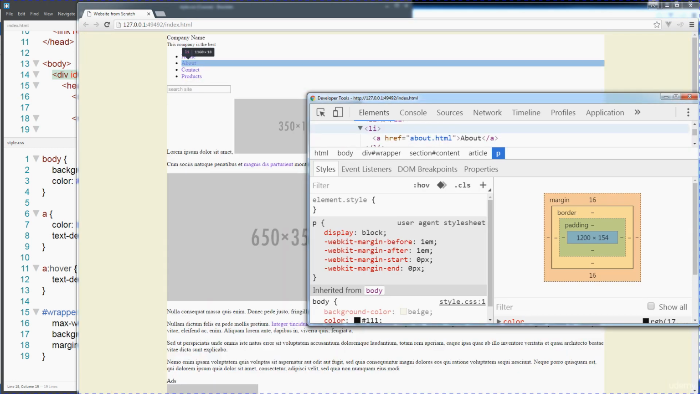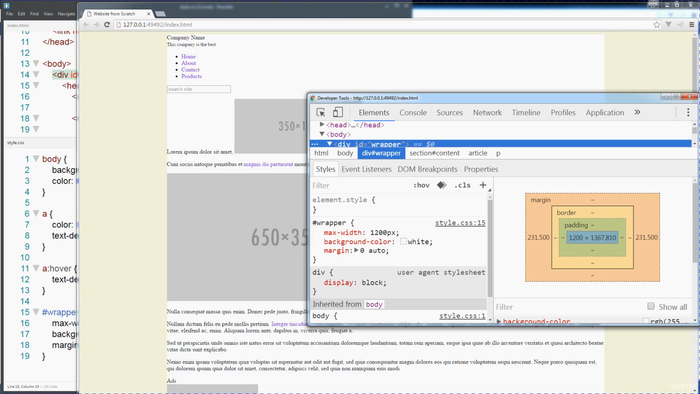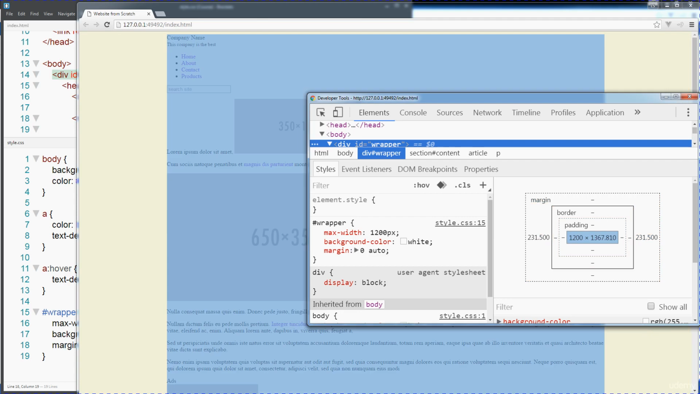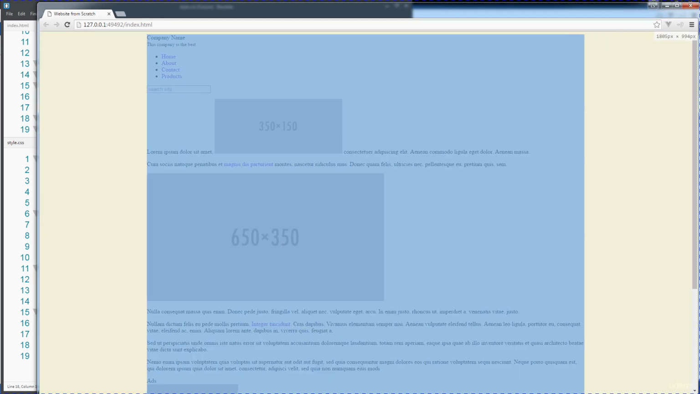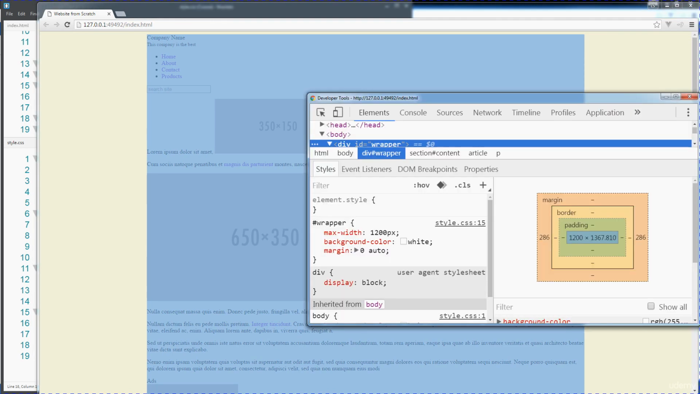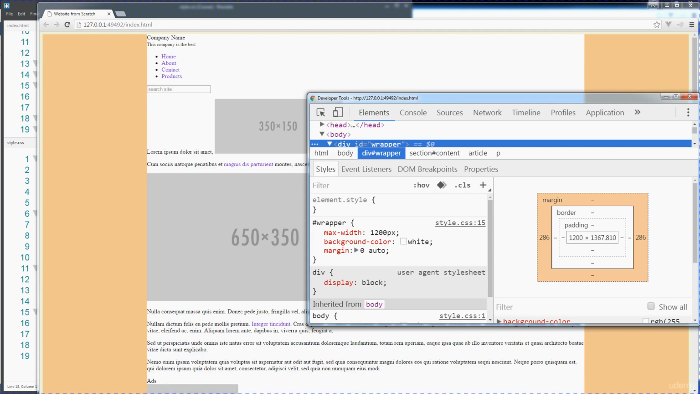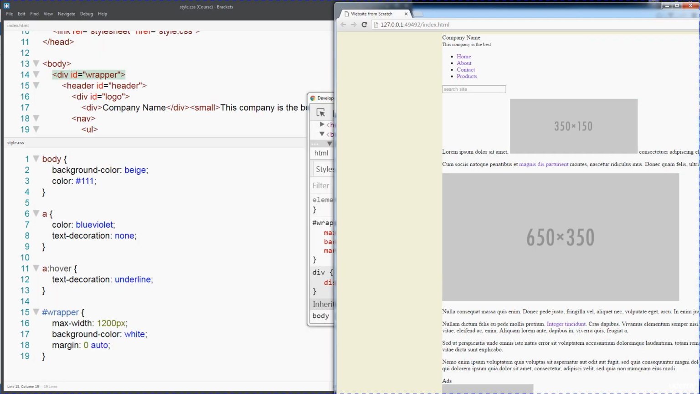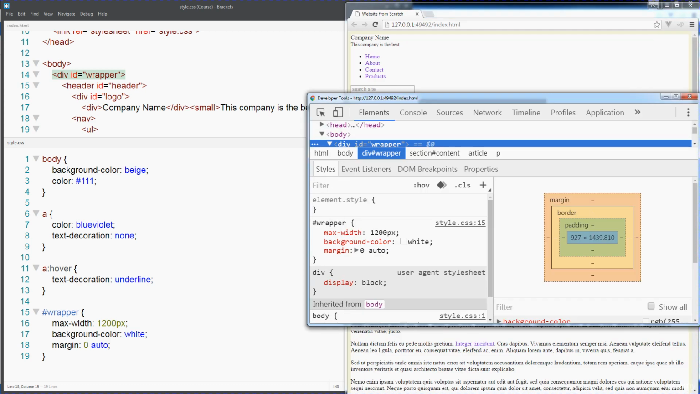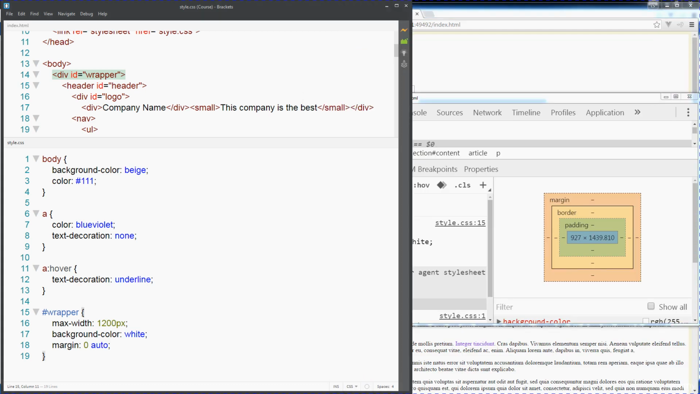And I just have to make sure I'm getting to the top level here, to the wrapper. So we see that automatically it's applying 231.5, 231.5, and top and bottom is still 0. When I make it larger, I can see that I'm now applying 286, and this is what the auto is doing, allowing us to automatically split it 50-50 across both sides, and effectively center our element by doing that.